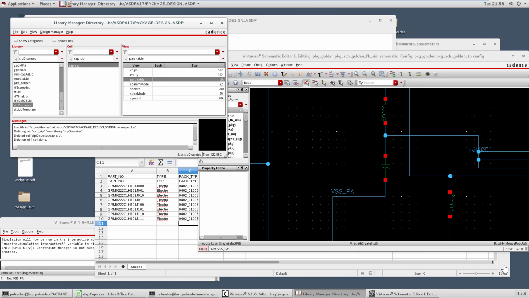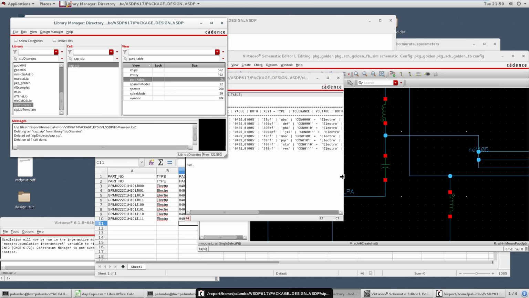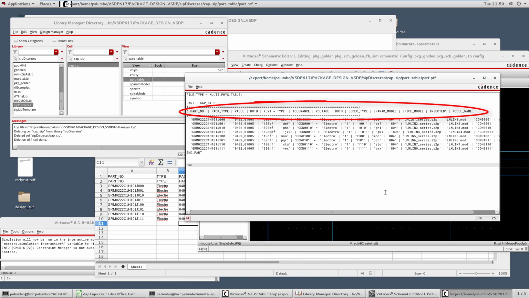In the Virtuoso system design platform flow, discrete components such as capacitors, resistors, and inductors require the use of a part_table view. If we open a part table view for a discrete component, we see that it is a table of property and value pairs. The properties listed in the part table view are user customizable.